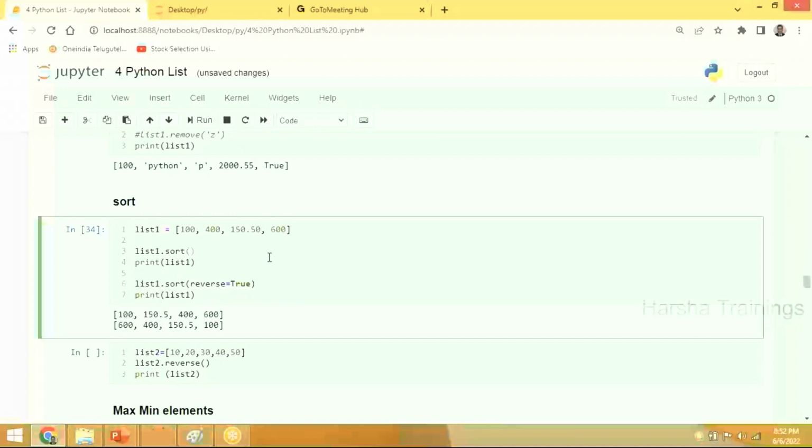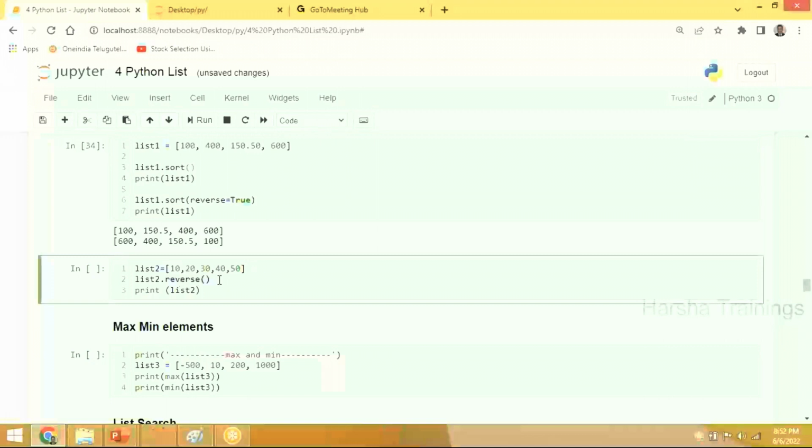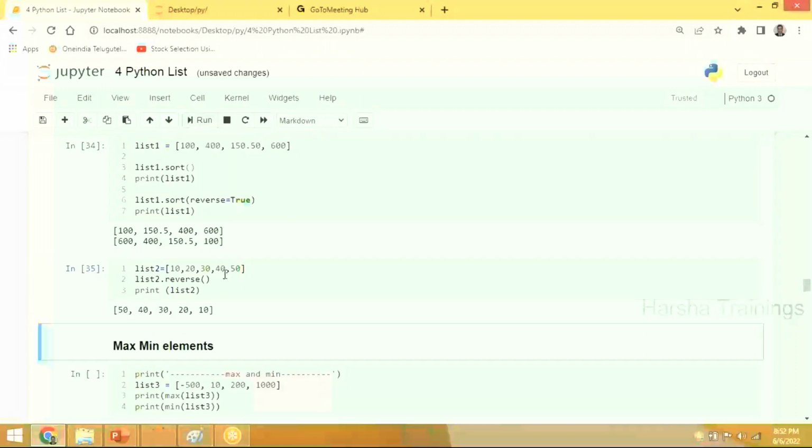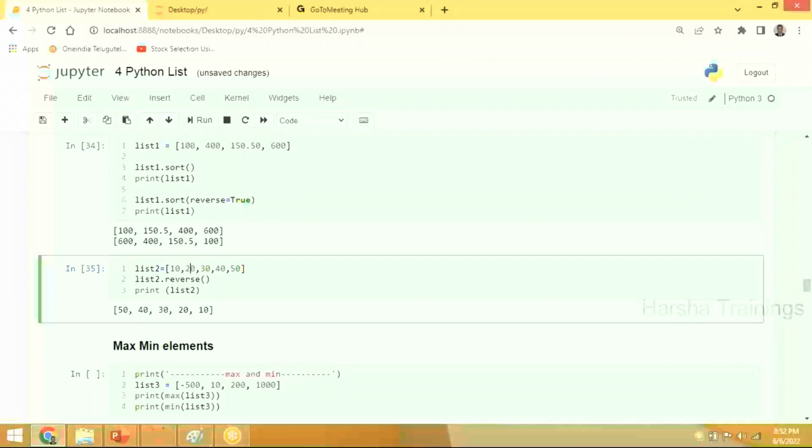Now, let me take another function here. I'm going to give a function called reverse. Reverse means it is going to reverse the order according to its position, for example 50, 40. Here, the sort function will not take the content into consideration, whereas the reverse function will take the content into consideration. Clear? You got the difference between sort and reverse? Okay.